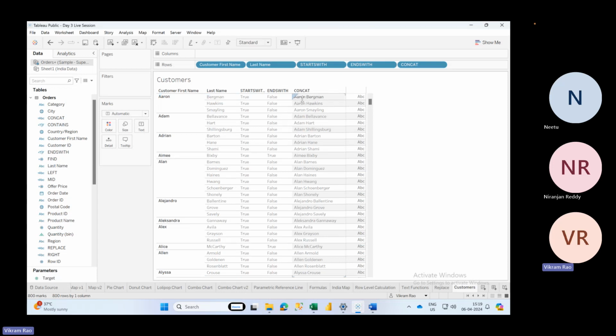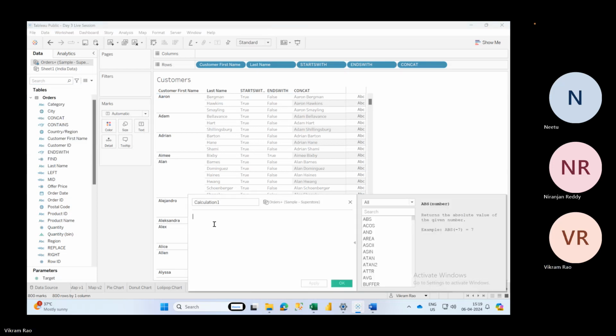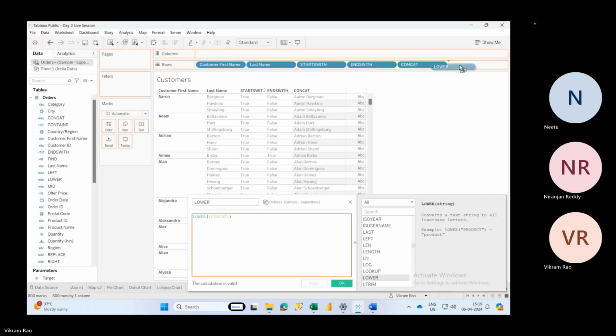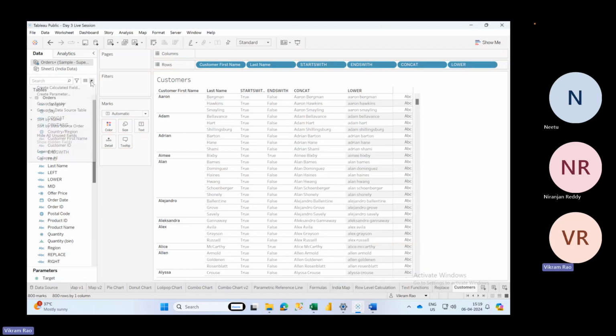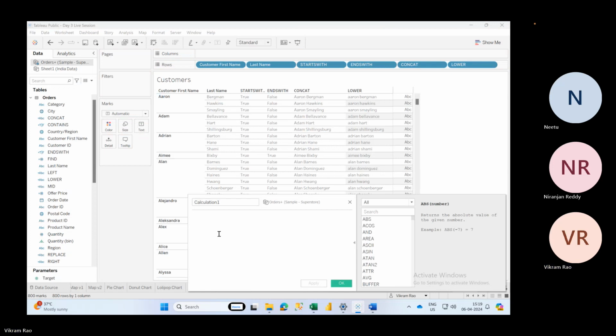If I want all the letters to be in lowercase, I'll be calling a function called lower. All the letters will be in lowercase. Give the field name as custom concat, the field which we have just now created. So it has both first name and last name. Once you're done, same function you can write for uppercase, upper concat.